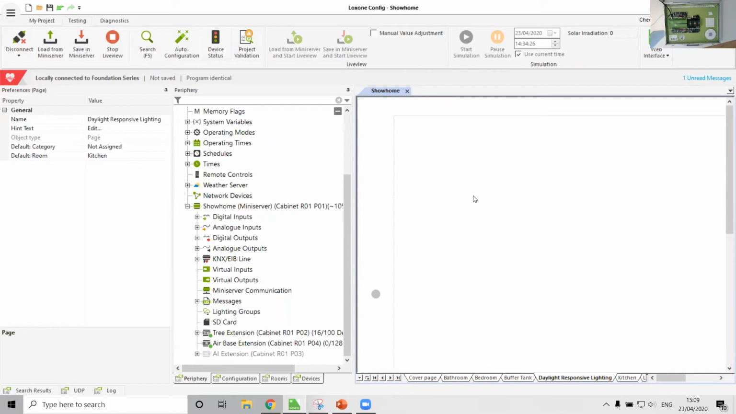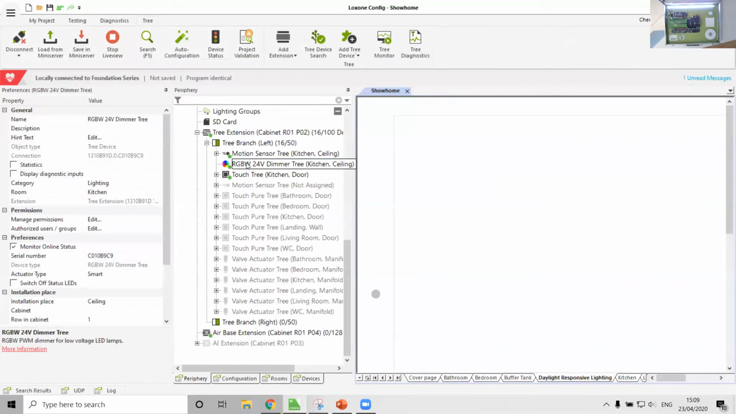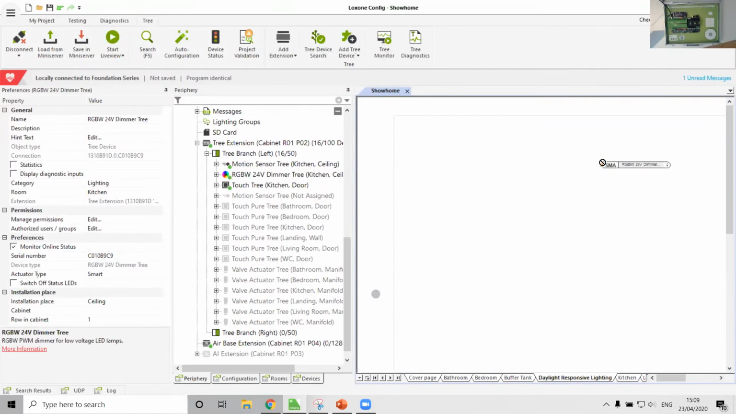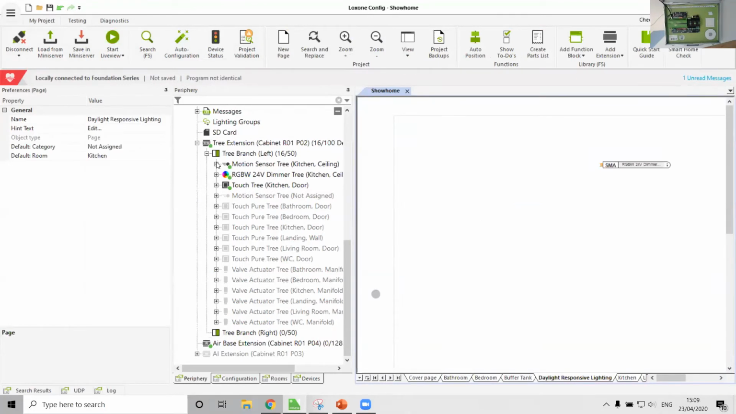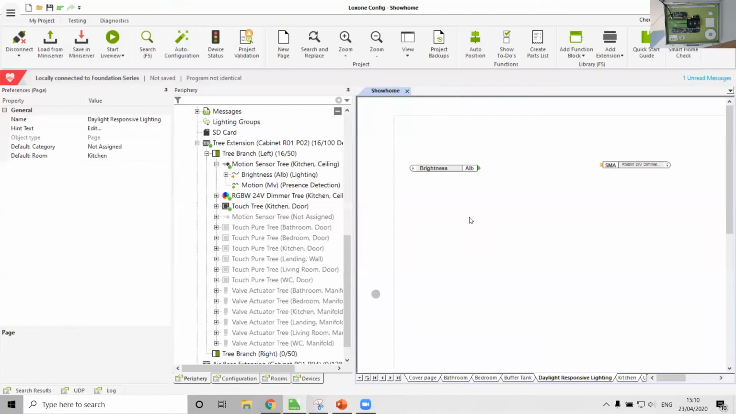Perfect. So then configuring it. As I said, I've got my RGB dimmer, got my brightness sensor. Let's stick those out onto the page. So you can see here is my RGB dimmer, and I'm going to leave it as a smart actuator because, as I said, the new block should be able to work out smart actuators. And then all I need is the brightness sensor from that motion sensor tree.